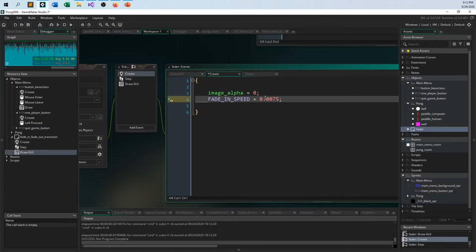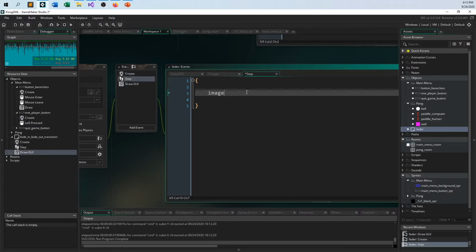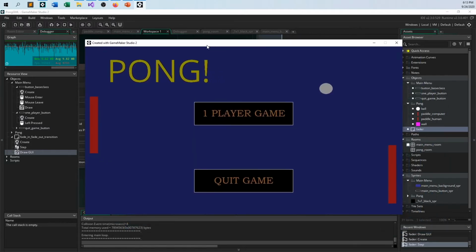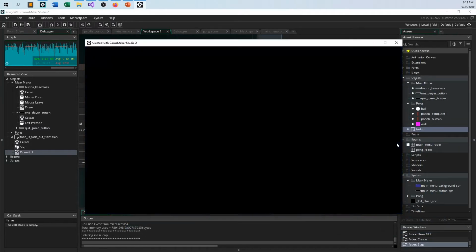What does that mean? That means how much the alpha is going to change over every game frame. So if image_alpha is 0 to start, I'm just going to say image_alpha plus equals fade_in_speed. Let's see what this does. Okay, you can already see it. There it goes, and so it fades.